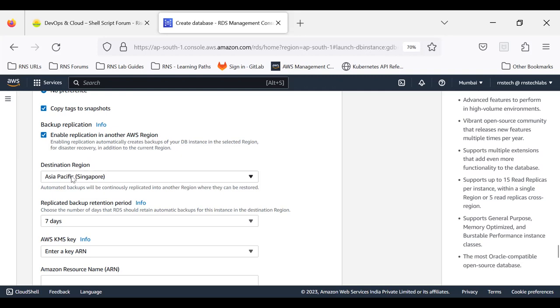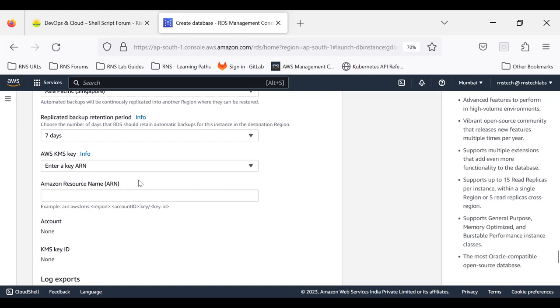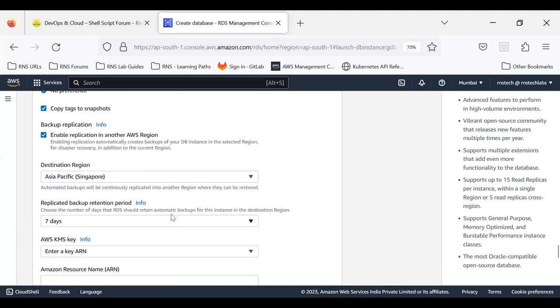In which region do you want to replicate this database instance, and the replicated backup retention period, how long you want to keep that backup, as we discussed, 7 to 35 days. And encryption: replication means it has to copy the data over the network, so it is recommended to use a key mechanism, AWS keys and key IDs. But we don't need replication in another region.